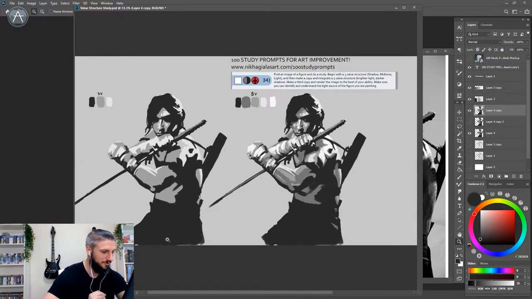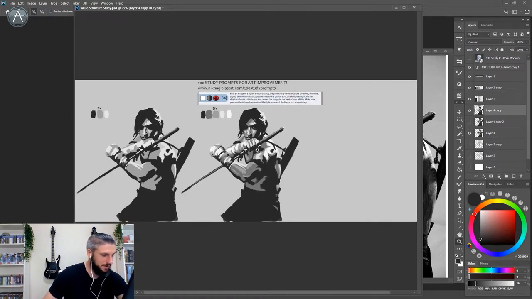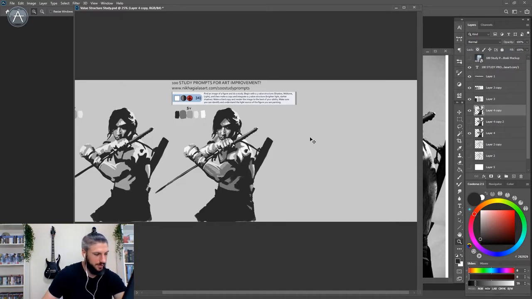Value structure, our five value structure, and the last one is going to be detailing, just making this look like a pretty image. And I'm still going to try to focus on keeping my values more limited and just focus on blending these shapes together rather than going in and being super anal about tiny details.